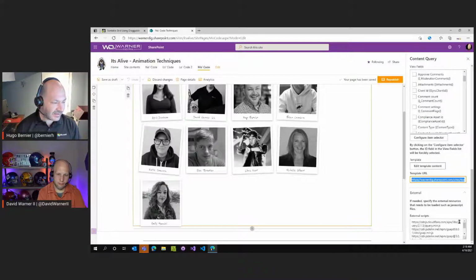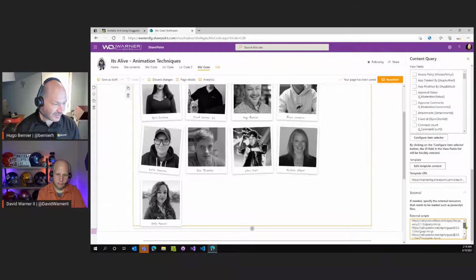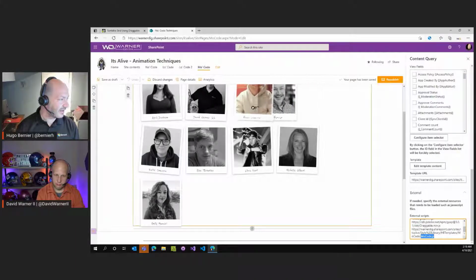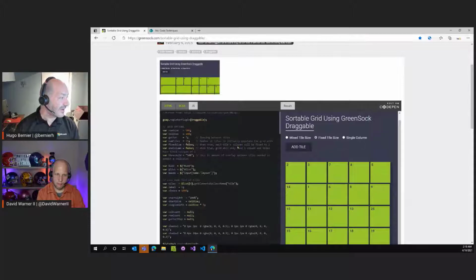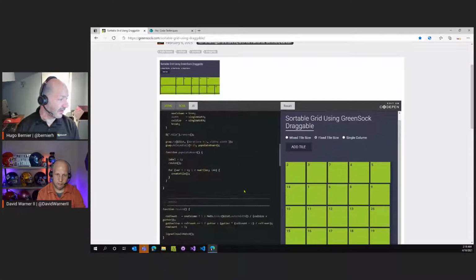But I have added the external scripts. I added, of course, jQuery, and then I added GSAP, which is the GreenSock Animation Platform, and I added the Draggable package, which comes with GreenSock. And finally, I added my own little code, which is the stuff that is handling moving stuff around. Where did I get the code again? I actually stole it all completely from here.